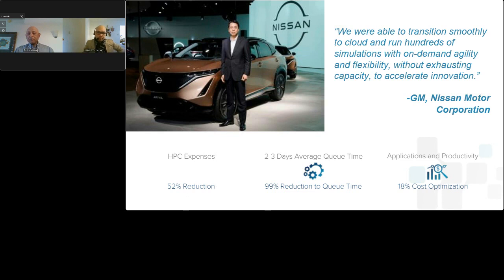There are some really amazing metrics that they were able to realize in their journey from on-premise to running simulations in the cloud. There's the statement there from the GM of Nissan standing in the picture. I'll draw your attention to the bottom row of the slide with those metrics. From an expenses point of view, looking at total spend from on-premise to using cloud, there's a 52% reduction in those expenses. So that's pretty incredible as far as savings.